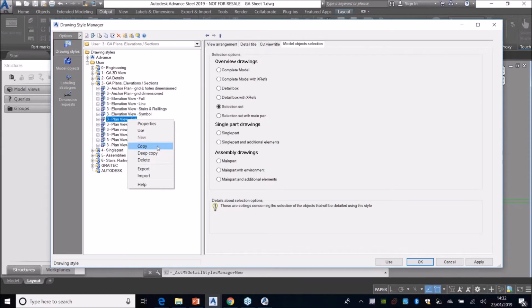Never deep copy. Okay, so this is quite critical. If you use deep copy, it'll copy every single variable within your template. Over time it can create a lot of clutter, and it can create difficulties with management in migrating your settings from one version of Advanced Steel to another. So it's really hypercritical that you do not use deep copy. Always use a regular copy, and then just manage all the entities linked to the specific drawing style.